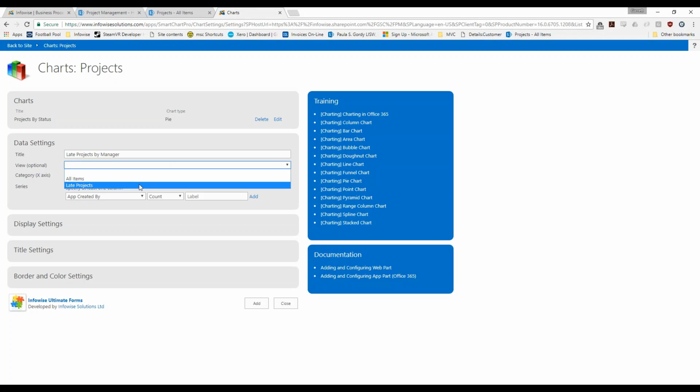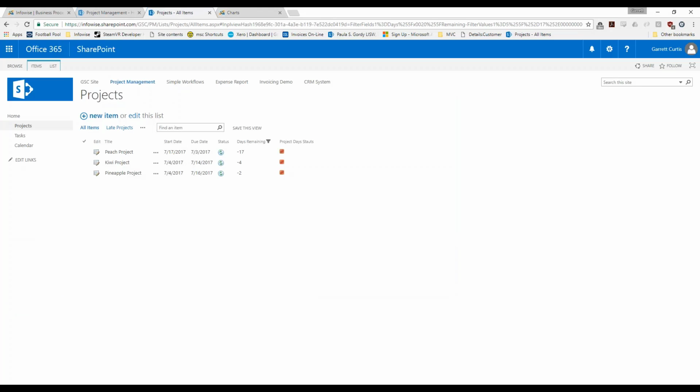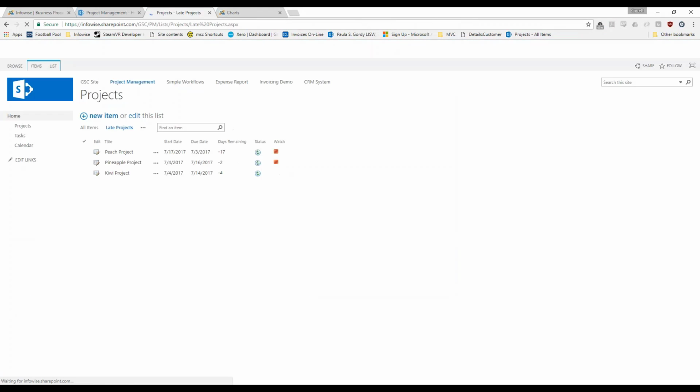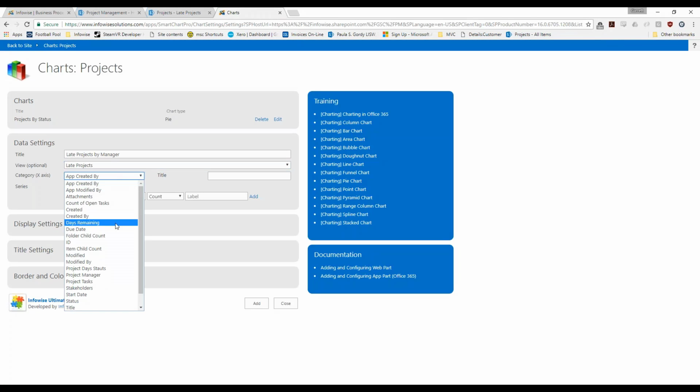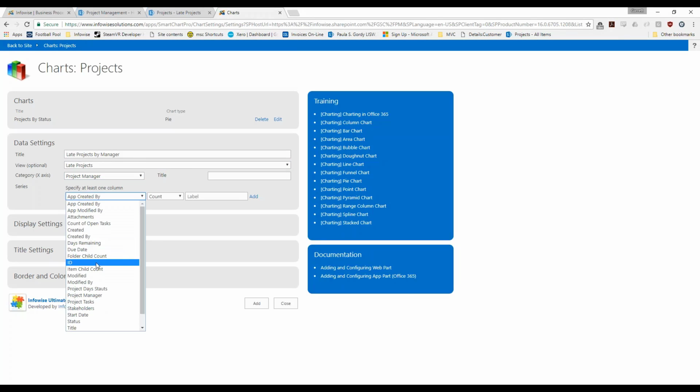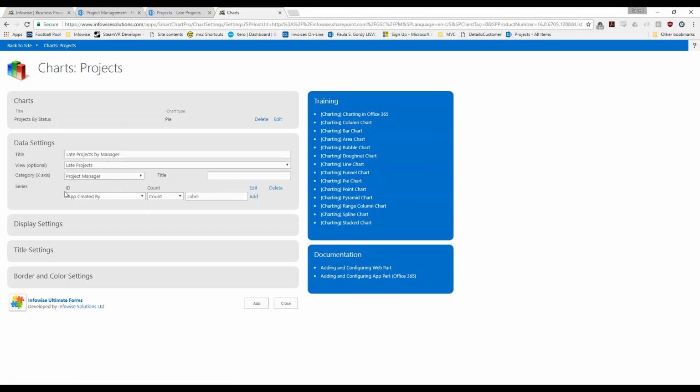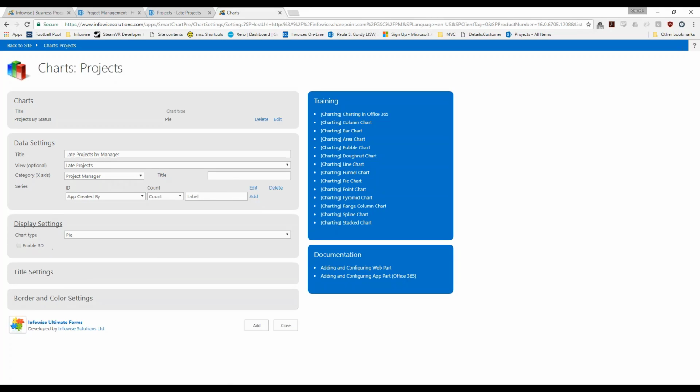In this case, I've got a view set up for only late projects. So it's basically a filtered view that shows me only the projects that are currently late. I'm going to sort this chart by project manager, and then I'm going to add a series for the count of IDs, which is basically the number of projects by project manager.